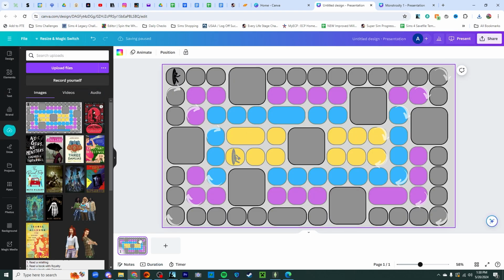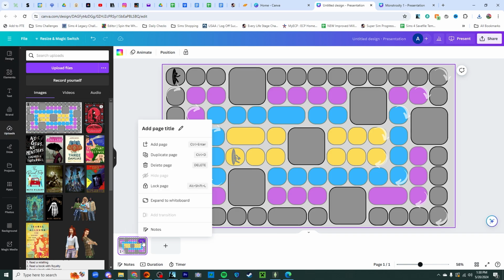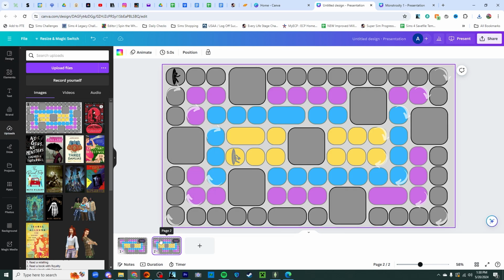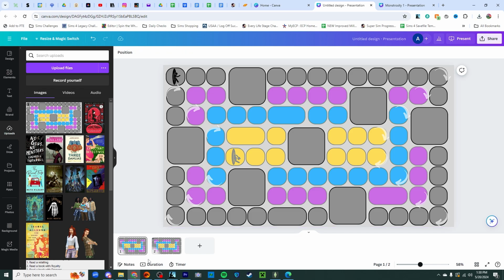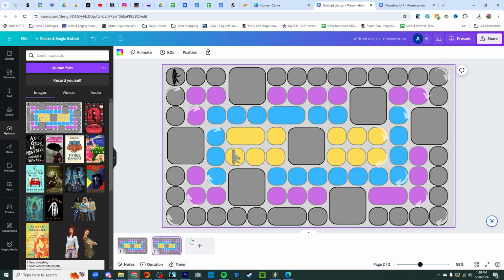Now, the first thing you're going to want to do is go down to the bottom, click these three dots, and duplicate this page, because anything that you accidentally do or mess up, you don't want it to be so hard to get back. So you just want to have this here as a safety measure in case something happens.